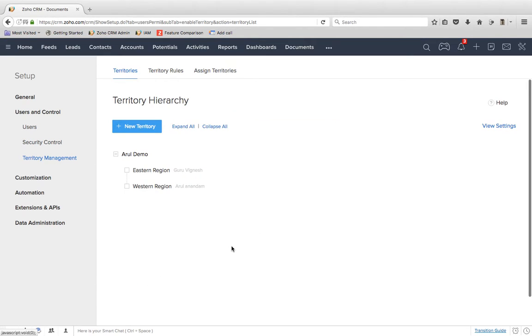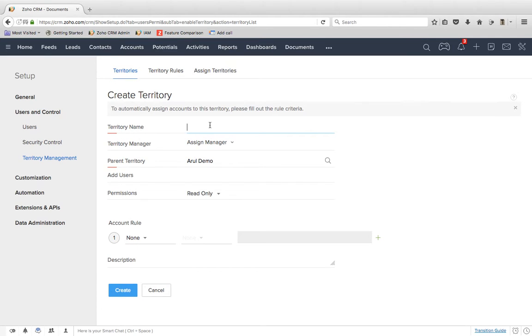So since I've created two different territories, if you want to create another territory or a sub territory for the territory that's already been created, you can go ahead and create a sub territory. Or if you want to create a new territory altogether, you can click on new territory, provide the territory name, make a specific user the manager, and again provide the read, write, delete options and choose the criteria.